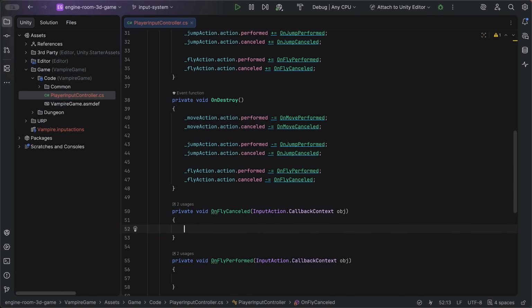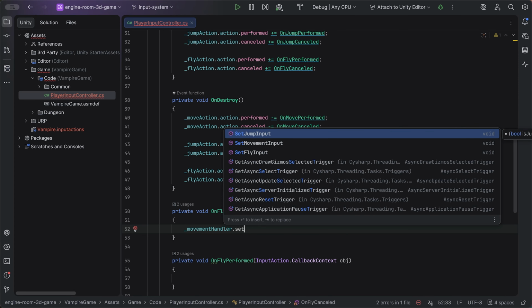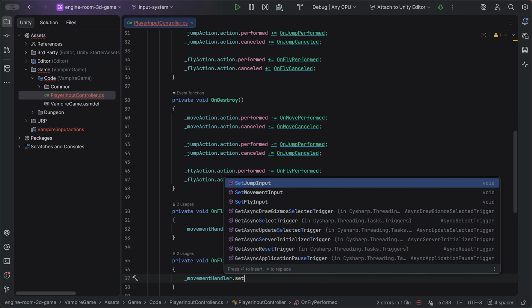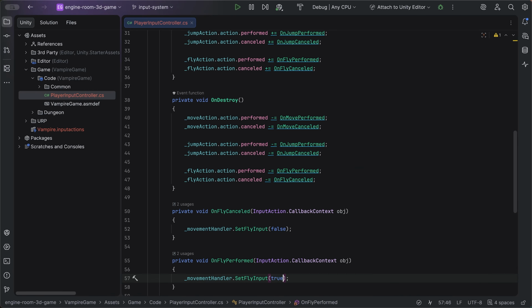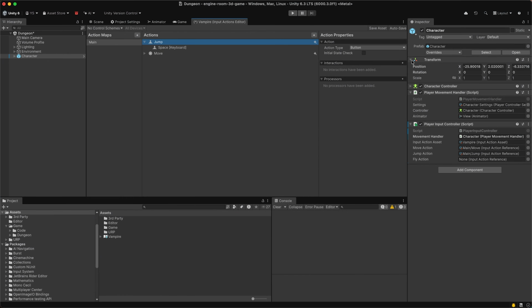My movement handler already knows how to handle flying. I just need to notify it when the fly button is pressed so it can consume the request, and also notify it when the fly button is released, telling it that we no longer want to fly. Now, I could create a new fly action and assign a new button binding to it, but I think using the spacebar both for jumping and for flying could be more fun.